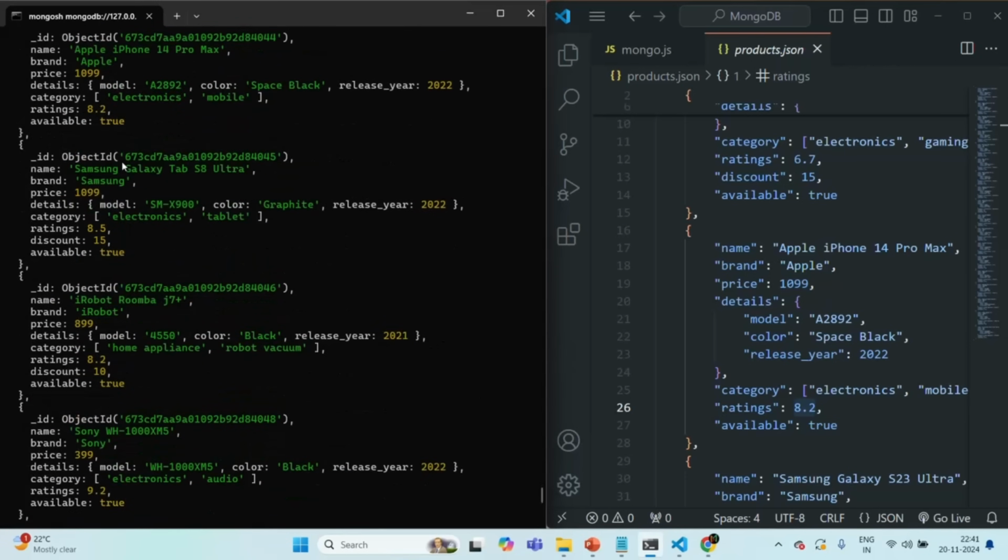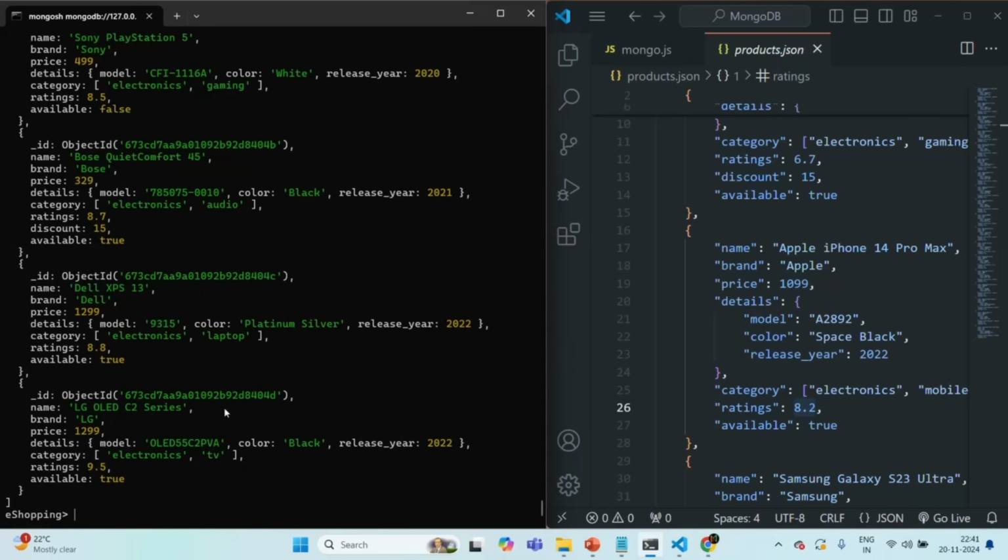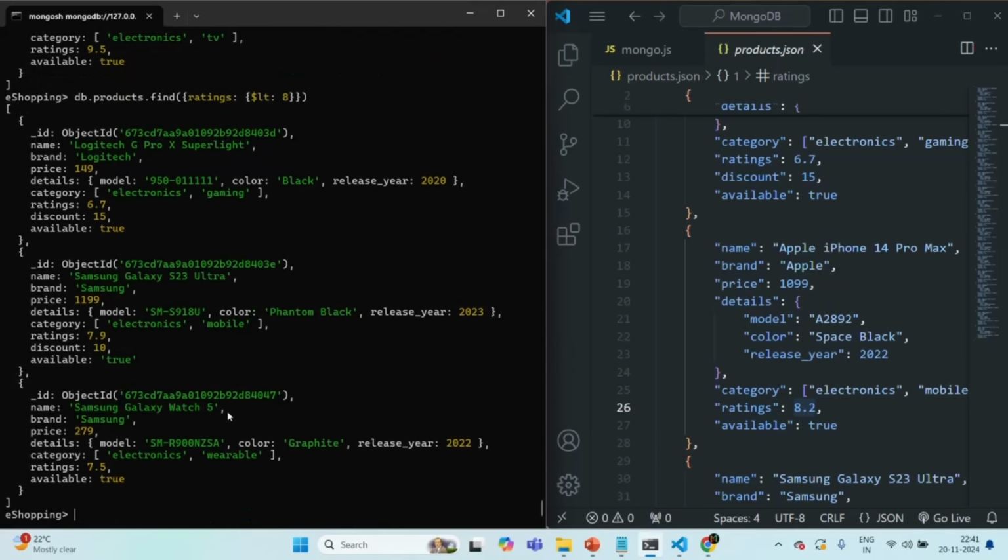Okay. And if you want to get all the documents where the rating is less than 8, then for that we have another operator called $lt, which stands for less than. If I press enter, it has returned us 3 documents. So these 3 documents, if you notice, have a rating less than 8.